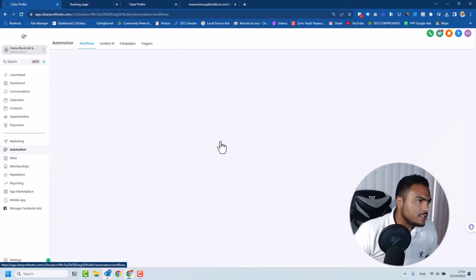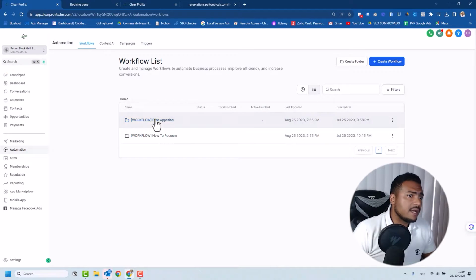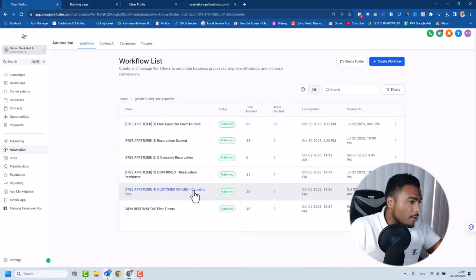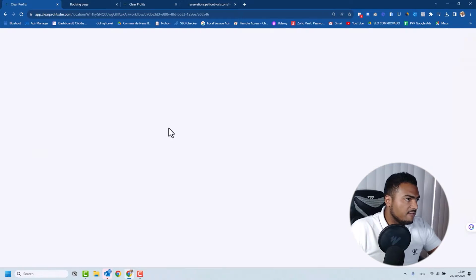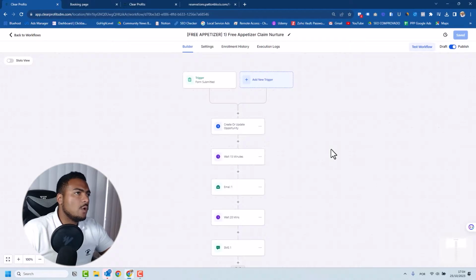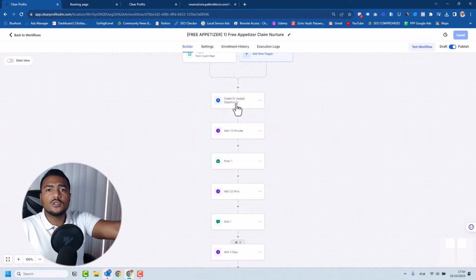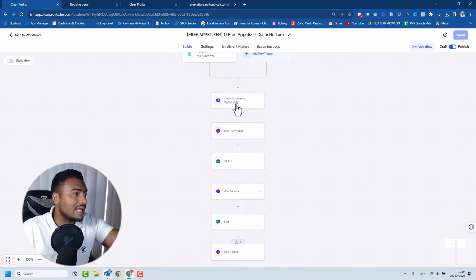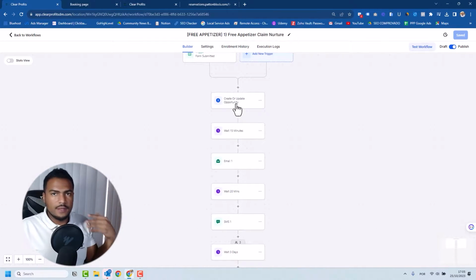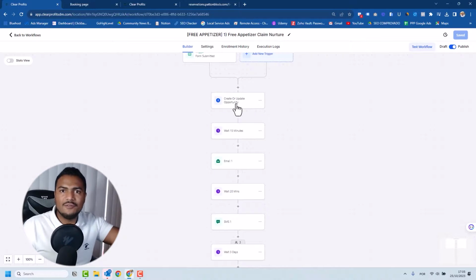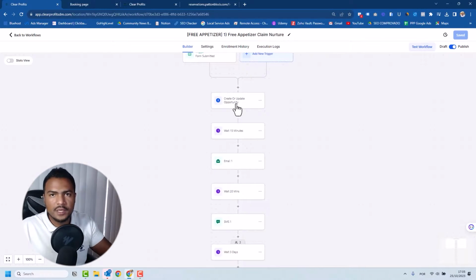When we go to automation, right here on the workflow free appetizer, this is where I have set up all the automation for this funnel. So for example, if people claim their free appetizer, they will get into this workflow, which has all the steps. So first we create the opportunity. You know that column we see with new leads, reservation requested. So we are creating that column for that client on new leads. So when the business owner logs into GoHighLevel, they see exactly what's happening in the business.